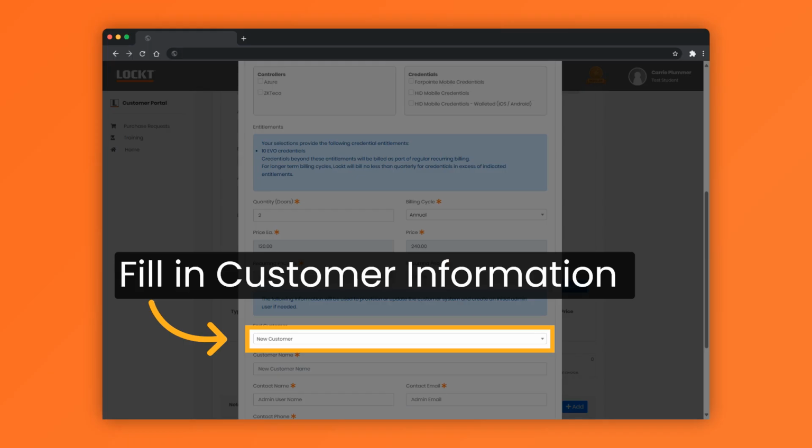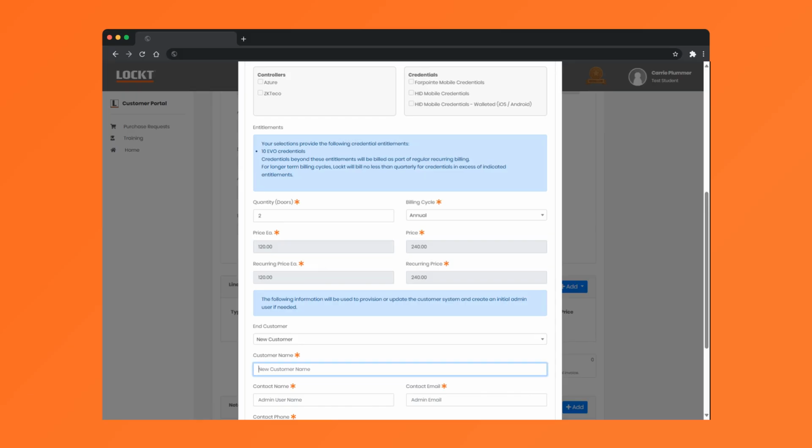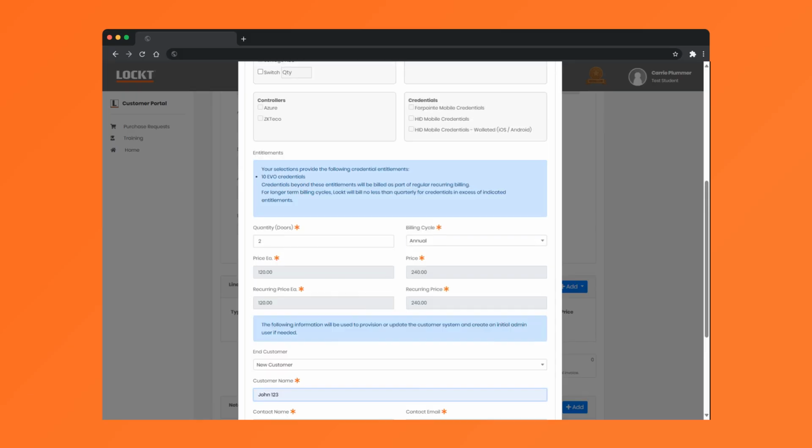Provide end customer information by selecting New Customer or selecting an existing customer. In this case, we will select New Customer. Complete the customer information section by providing a contact name, contact email, and contact phone. This information will be used to create an initial user in the Locked CloudAccess system and to send notifications.